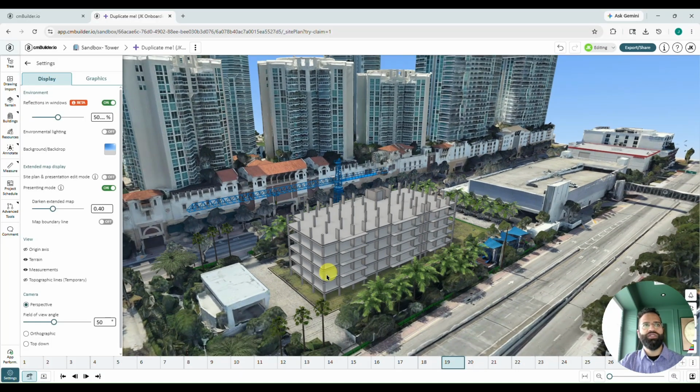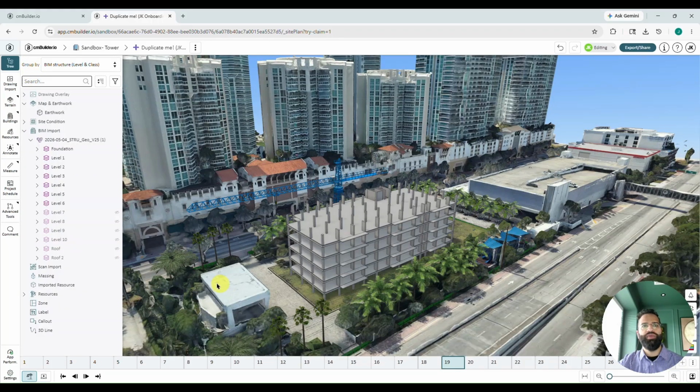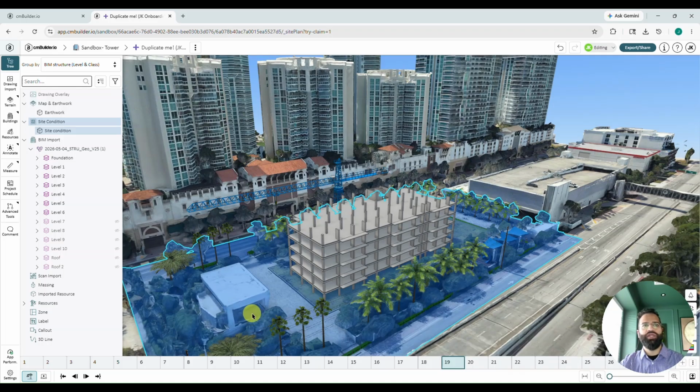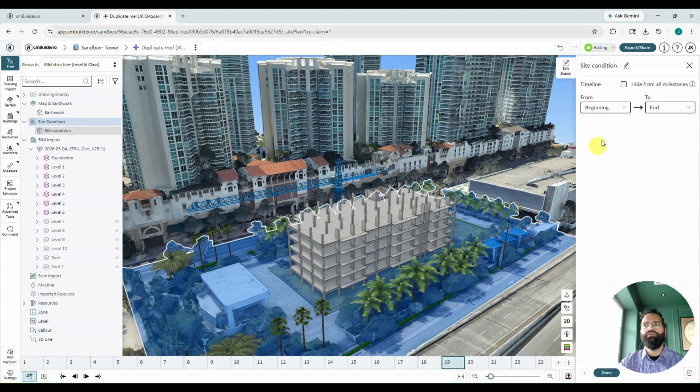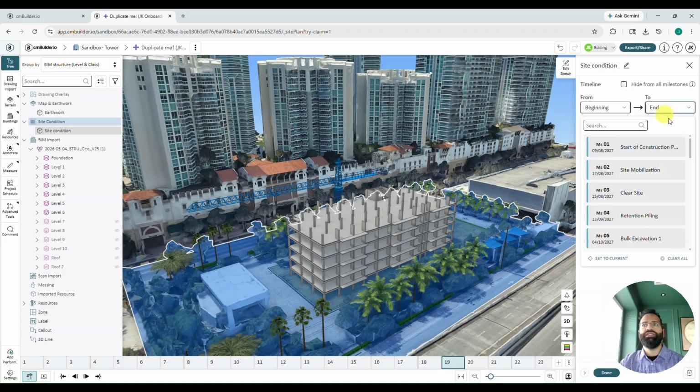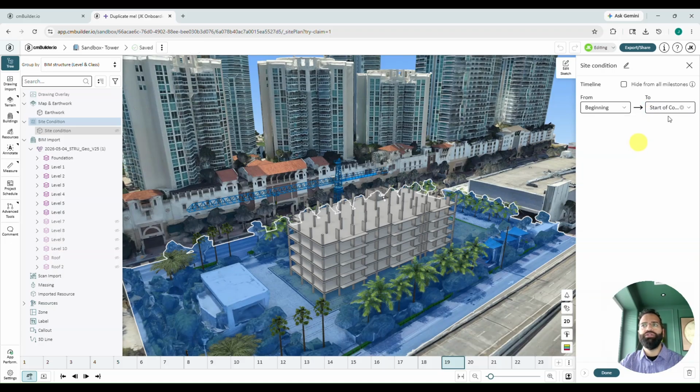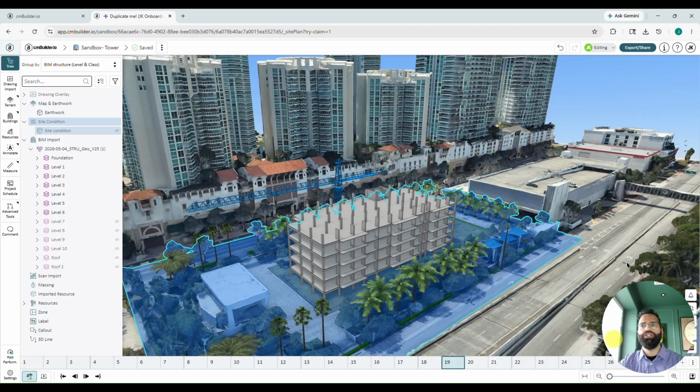Okay, you may have noticed that our site condition objects have reappeared. Let's go ahead and hide those. So remember this site condition we created a few minutes ago? It has appeared here at milestone 19 because we never actually attached it to our schedule. So these site conditions can actually also be attached to our schedule. I'm going to right click on this and choose edit site condition. Then from the timeline section here, I will have it disappear at my first milestone. So it will be visible at the very beginning of my project, but it will disappear immediately afterwards.